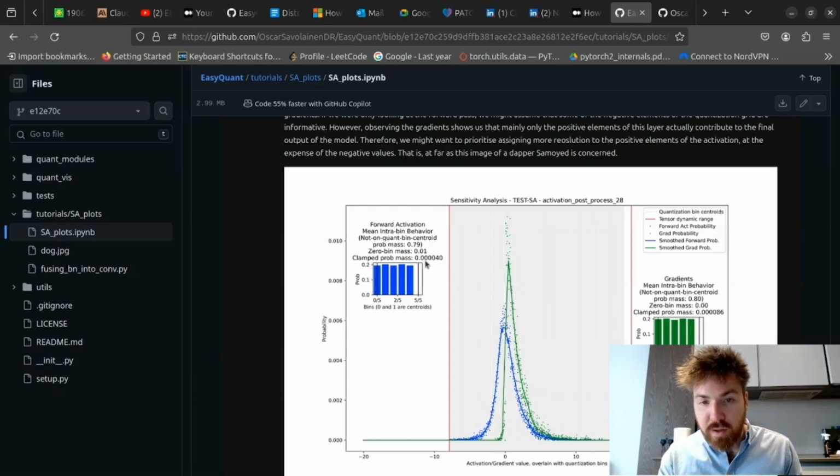And we can actually read off exactly how much of the data is getting clamped. This is not in percentages. So this is, I think, 0.004% of the entire data is getting clamped. Not very much, but that's what's happening there. And the blue is the distribution of the data. This is the histogram of the activation.